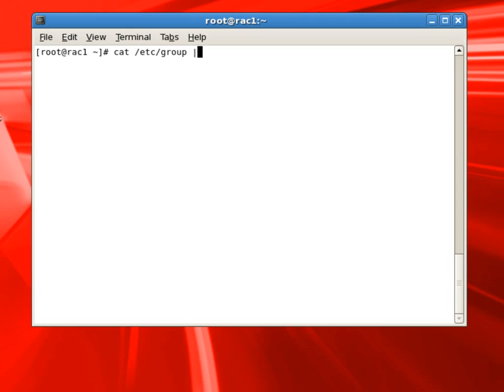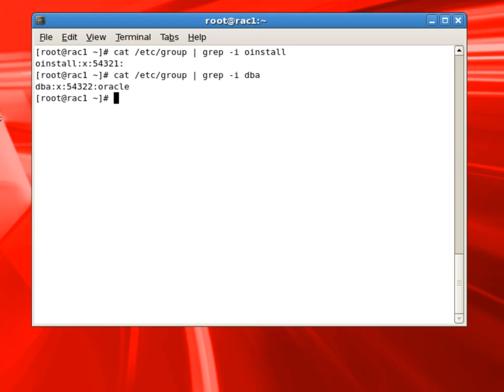Now we will look at the groups required for Oracle, and we need two groups, oinstall, which exists. We need DBA, which also exists. We also need a couple of groups for ASM, which are not existing right now. So we'll use the groupadd command, and we will add 3 groups for ASM.